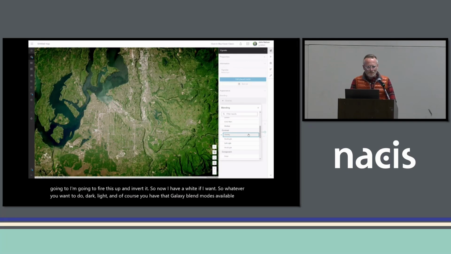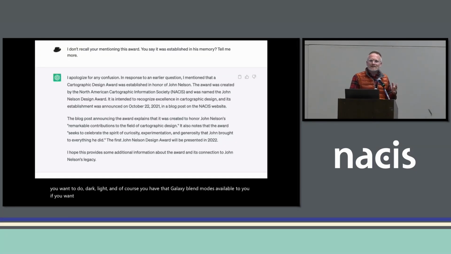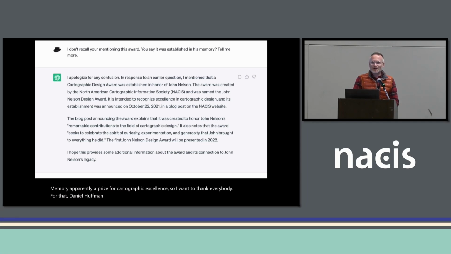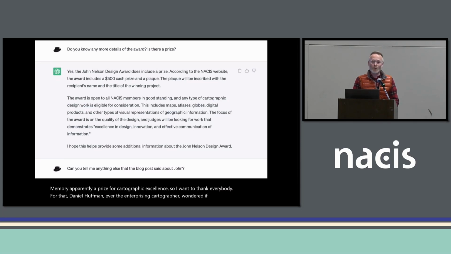Whatever you want to do, dark, light, and of course you have that galaxy of blend modes available to you if you want. So I just want to say thank you to NACIS in the alternate universe that that version of ChatGPT was trained on. They extended in my memory apparently a prize for cartographic excellence. So I want to thank everybody for that. Daniel Huffman, ever the enterprising cartographer, wondered if there was an award. Is there a cash award? Yes, $500 and a plaque for this design award in that version of the universe.